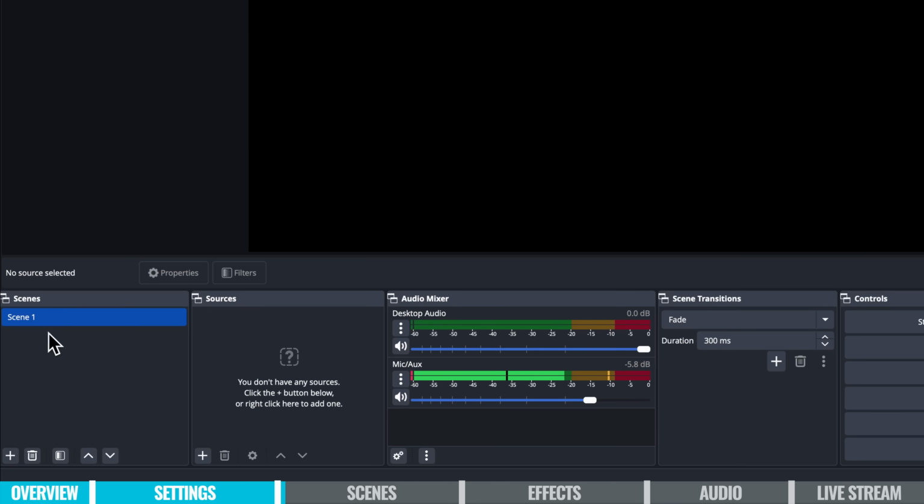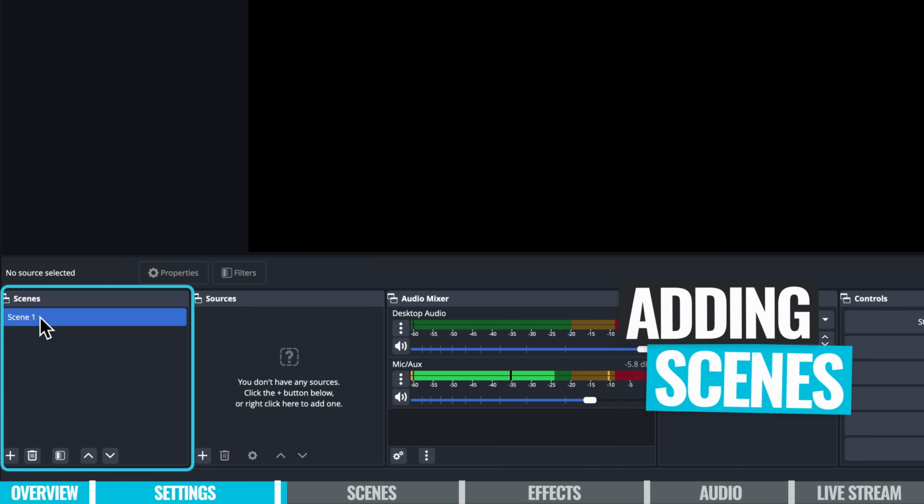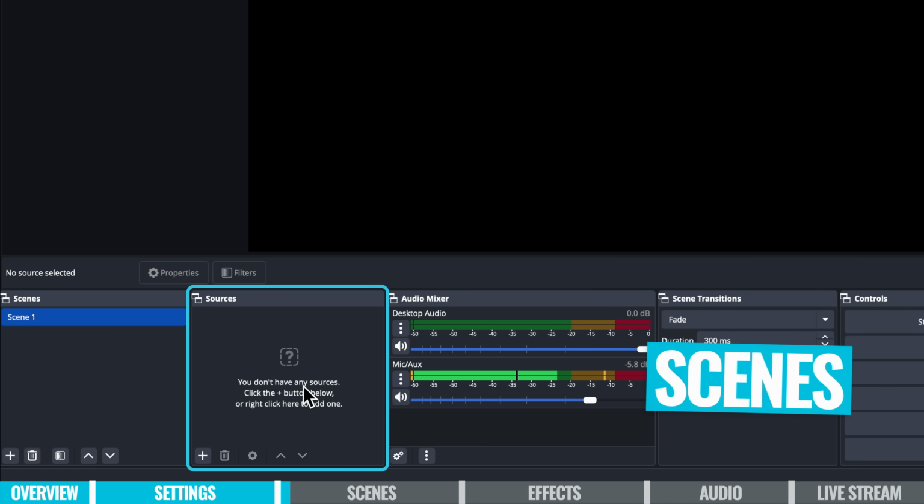So we come down the bottom here and we have this area for scenes. There'll be one scene at a minimum by default. You need to have at least one. And then we have sources inside of a scene.